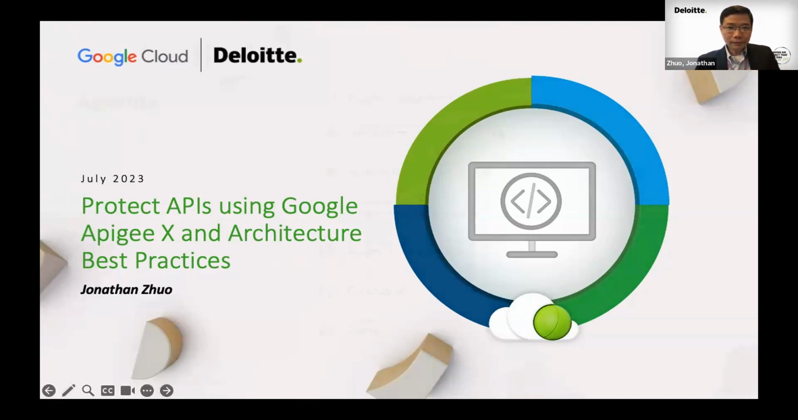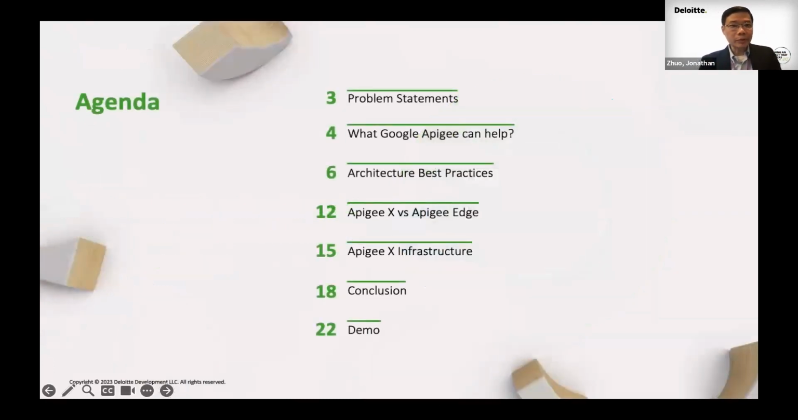For today's agenda, I'm going to start with the problem statement and then talk about what Google Apigee in general can help. And then we talk about architecture best practices. After that, I'm going to zoom into Apigee X. And at the end, I'm going to do 2 demos.